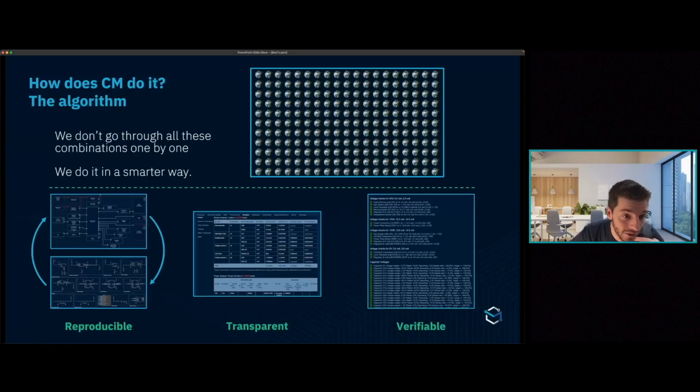How does it actually do that? Well, we don't go through all these combinations one by one. Obviously, we do it in a smarter way. And what's important is that the algorithm behind this is one of deterministic AI. So it's an algorithm that is reproducible. So same input is going to give the same output, obviously, modulo real-time procurement changes.